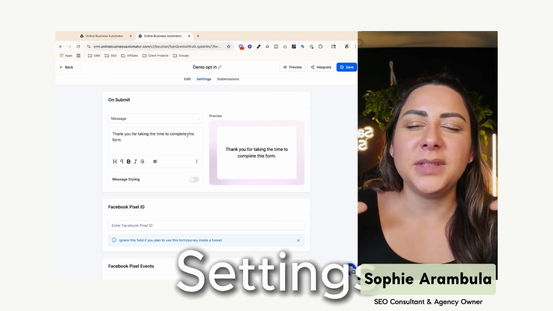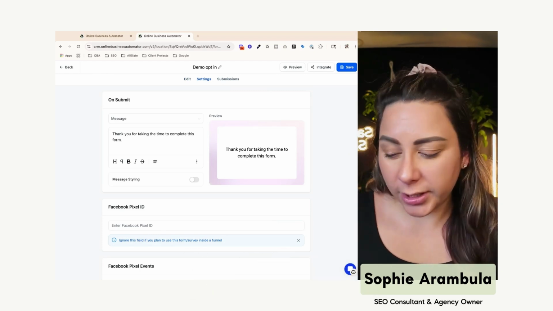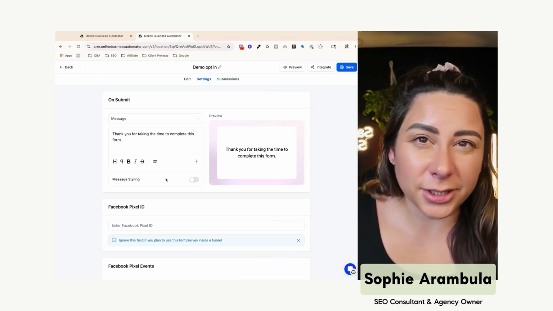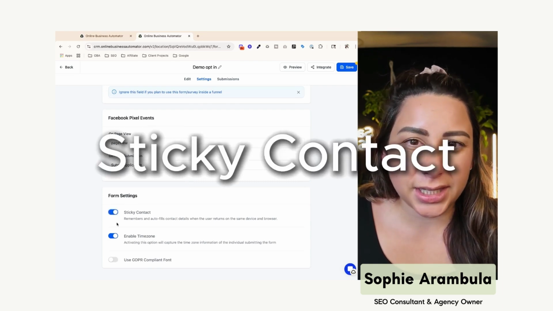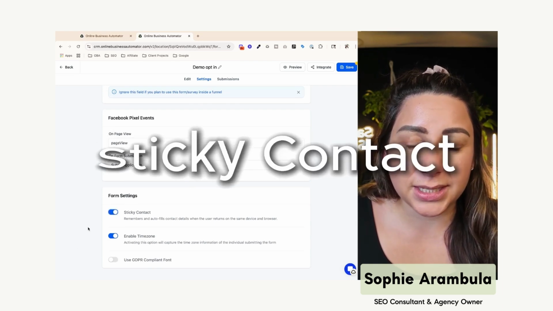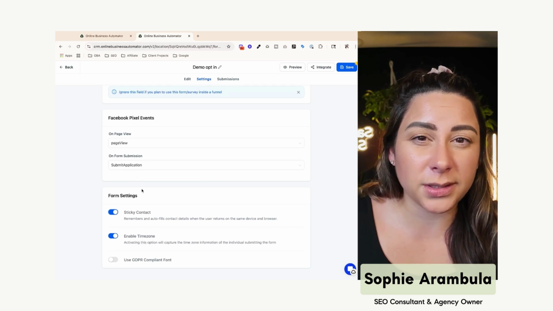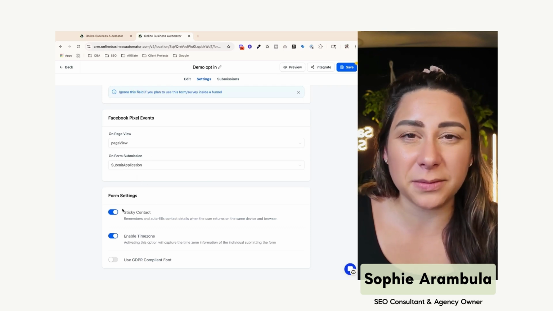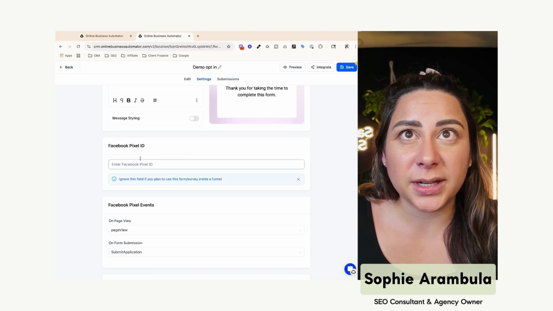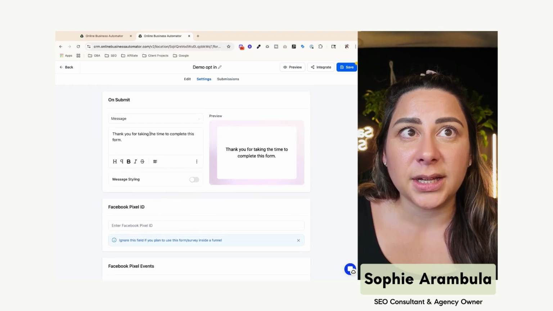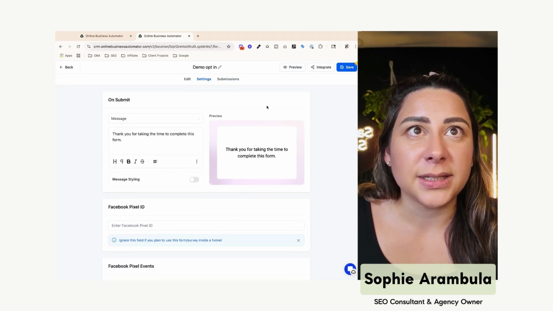They literally just released this feature this morning. Bear with me as I'm having to re-navigate the way that they're doing this. I am going to use the sticky contact option, which basically lets us say that if somebody's filled out the form before, then their information is going to be automatically input, which is great. And then if I have a Facebook pixel, I'll put it in here, but I'm not for demo purposes. And then there's that little piece there. So let's go ahead and hit save.